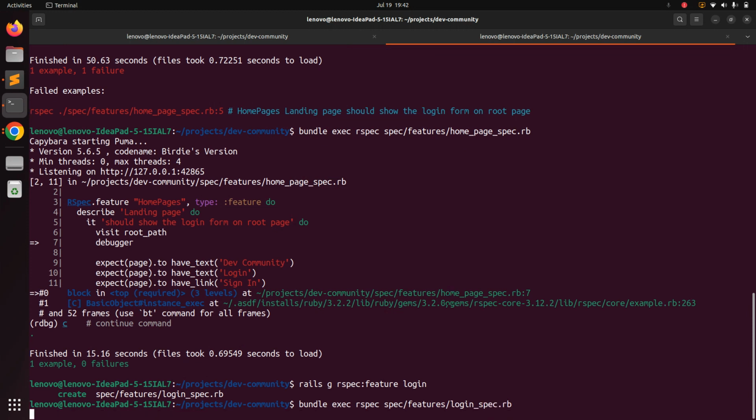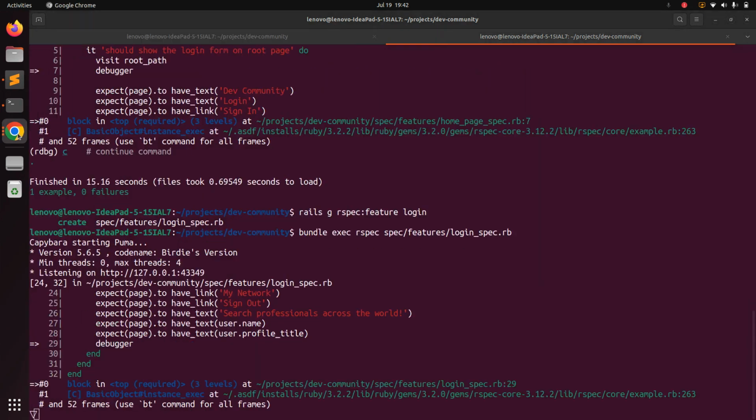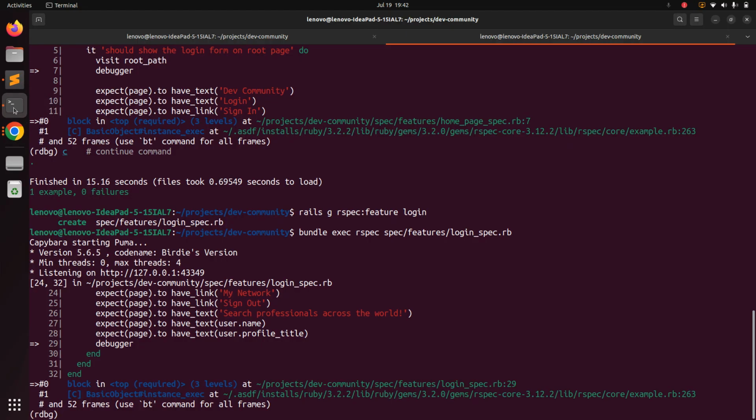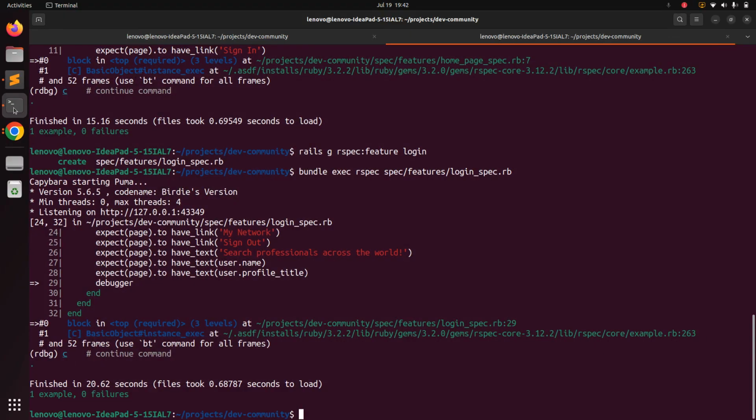When you run this, you will see that the spec is opened in the browser, and here you can see what it is showing in the test environment: dev community, my profile, my network, sign out, search professional across the world, and the user card. This is the user name, and this is the user profile title. Now you can exit from the spec. Here you can see one example, zero failures. This will simulate the sign in process with the user's username.